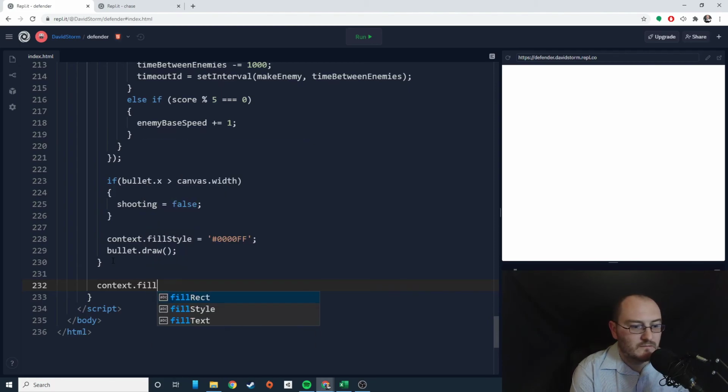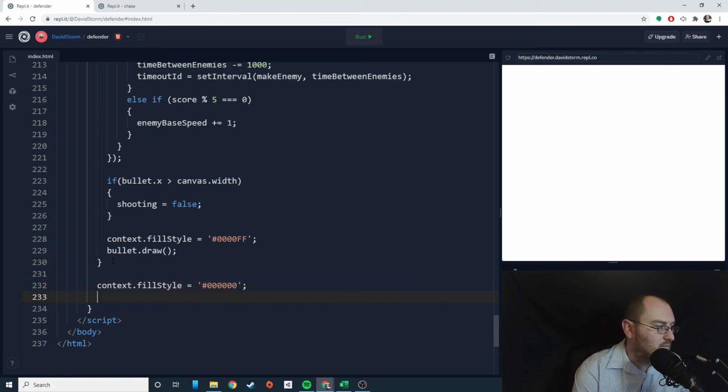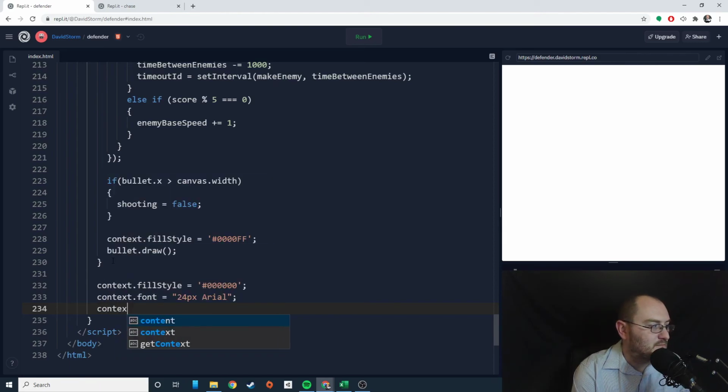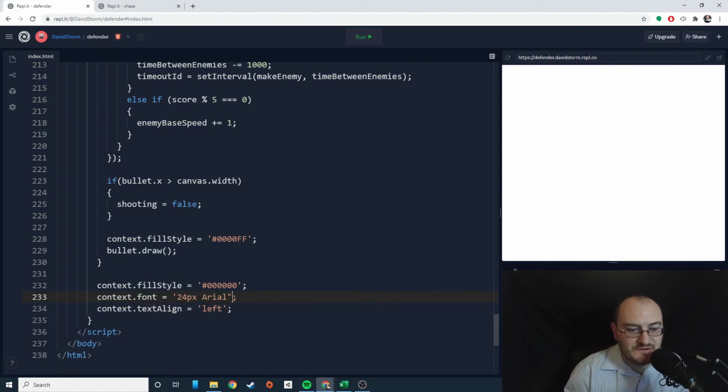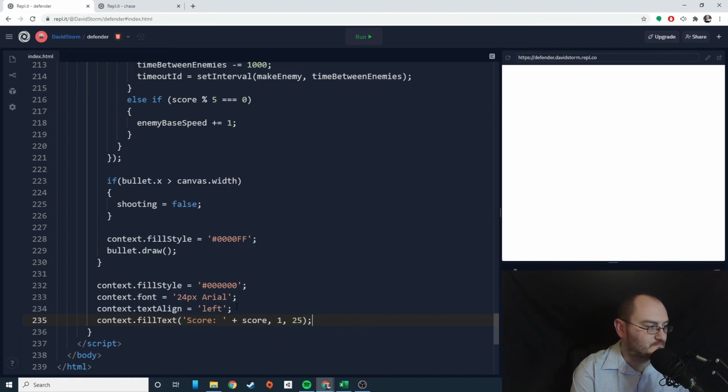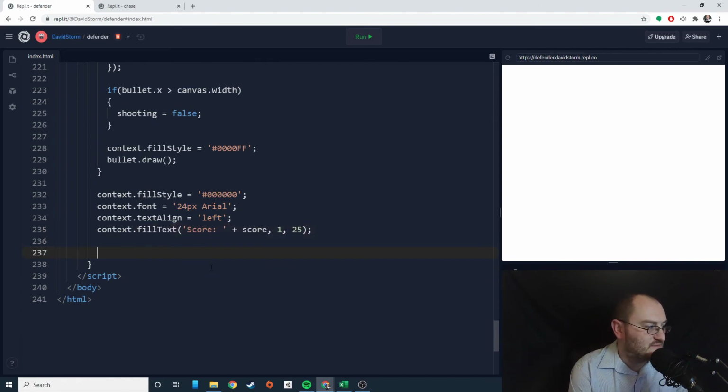Let's draw the score. 24 pixels, Arial. Text align equals left. Let's make this single quotes. It doesn't really matter if you do single quotes or double quotes, but I've been doing single quotes, so just to keep it consistent. Fill text equals score. Score, 125. Okay, so the score's there.